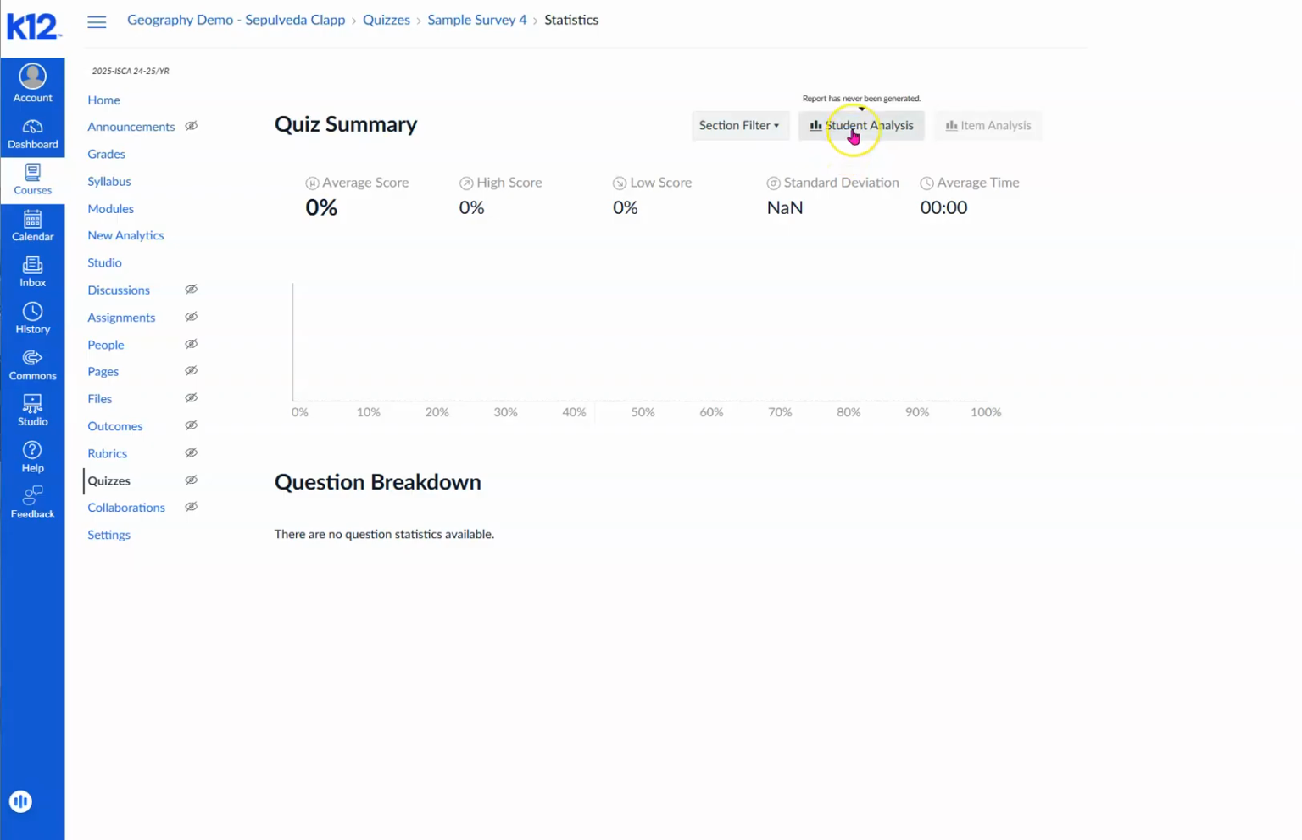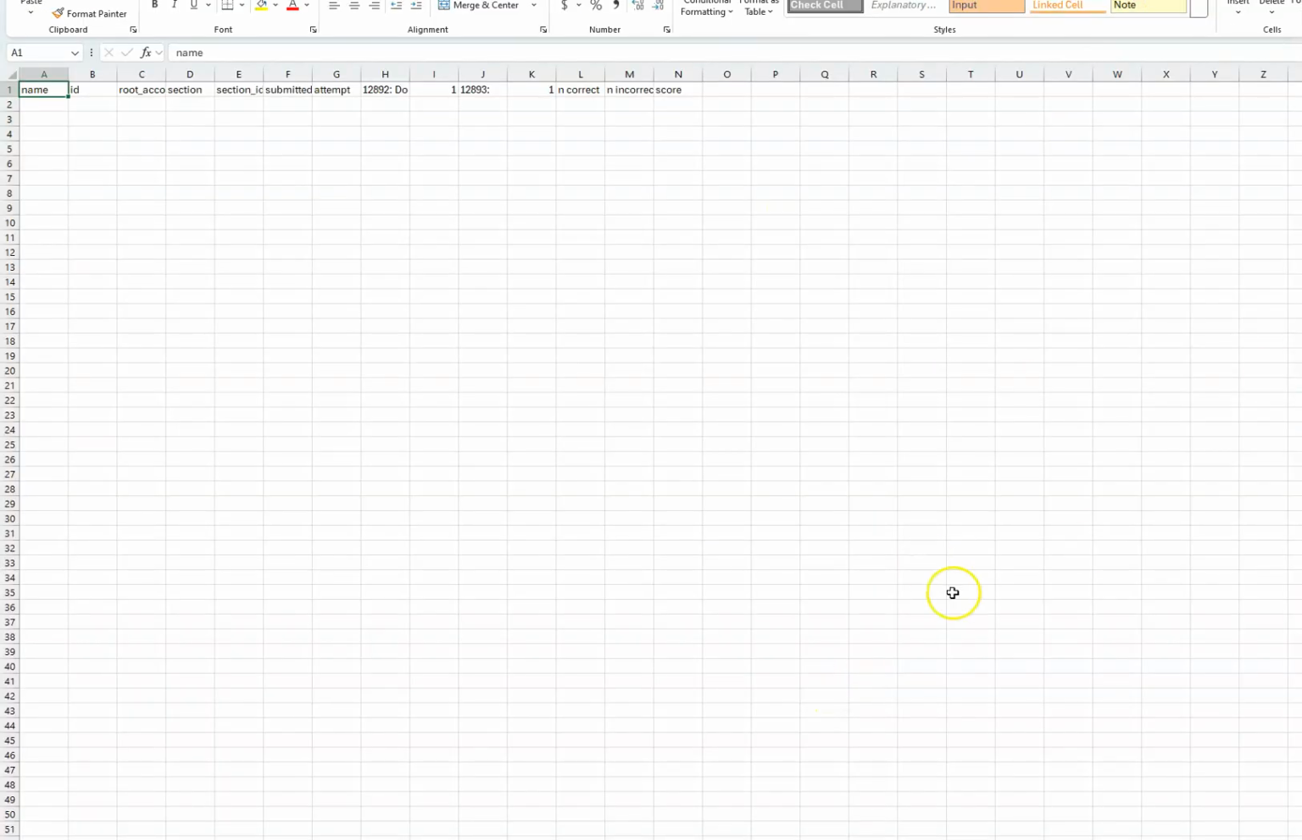But I do need the student analysis. That is a report that can be downloaded and generated, and it will tell me exactly what the students said, what the student's name is, the ID, and how long it took them to take this exam. So let's see that. I'm going to grab that, and once I have it, I'm going to open it here. And as you can see, I have my student analytics.